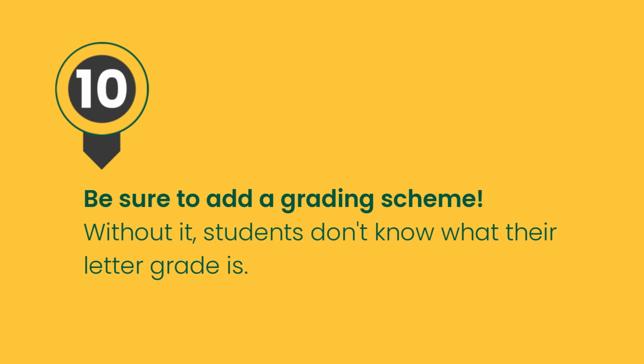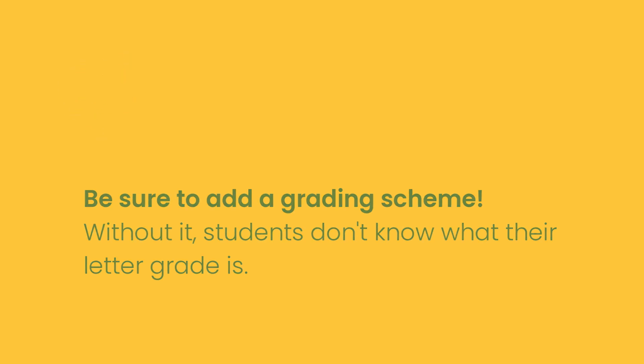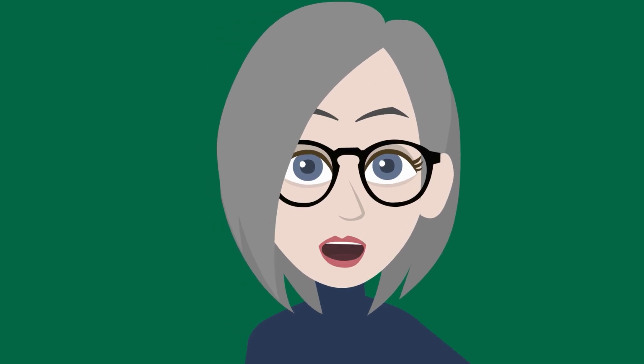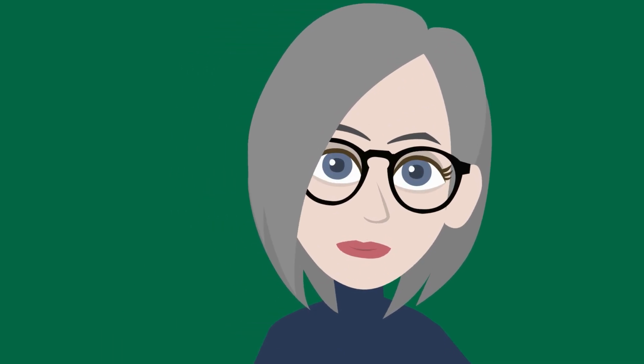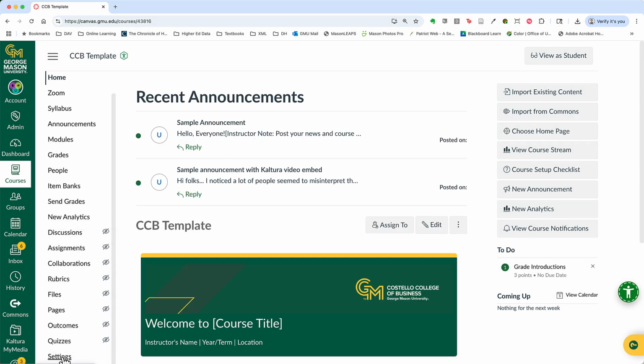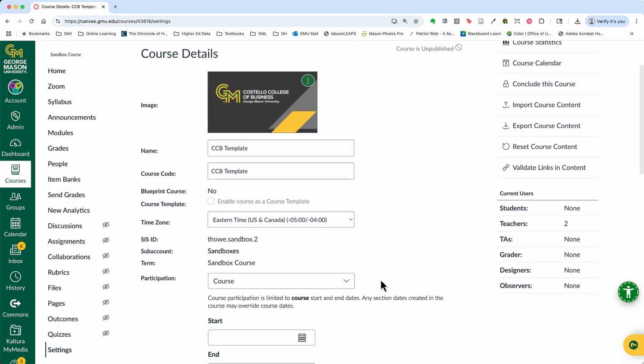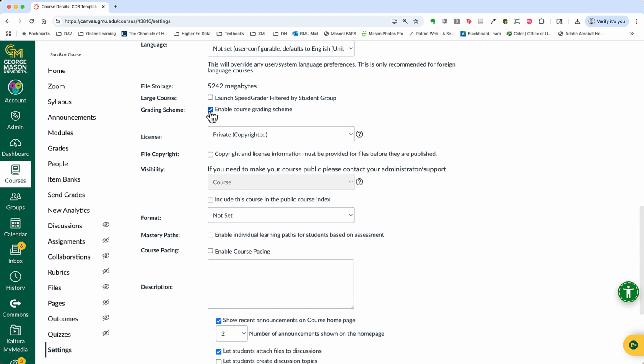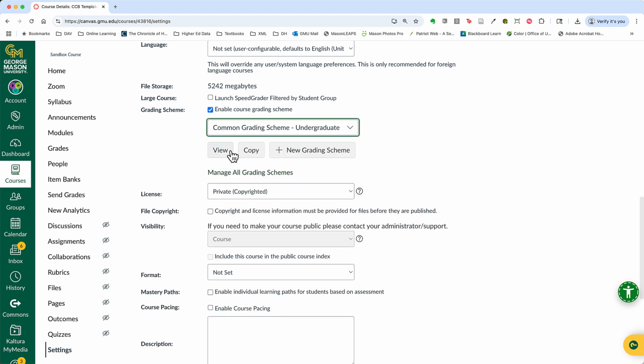Be sure you add a grading scheme to your Canvas course. Without a grading scheme, letter grades will not be visible to students because Canvas has no way of knowing whether an 82 is a B minus or a B. To add a grading scheme, go to Settings and then check the relevant options in Course Details. See our video on the Canvas gradebook for more information.